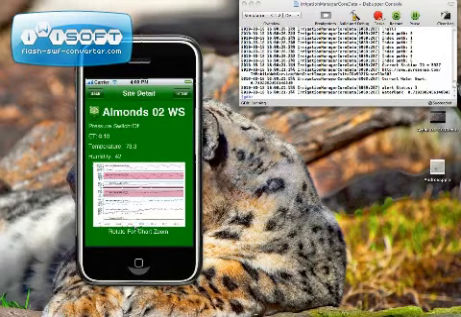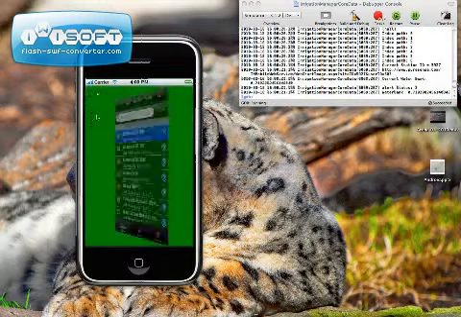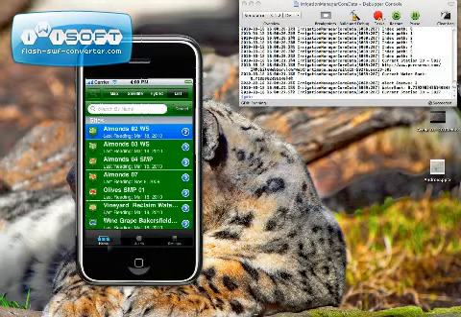There's no load time. So that's a quick overview of what the iPhone app does at this point, and we'll look forward to making more improvements to it later on.